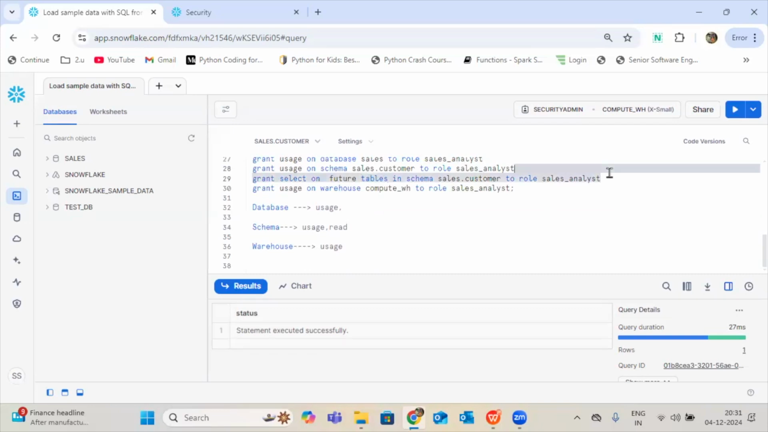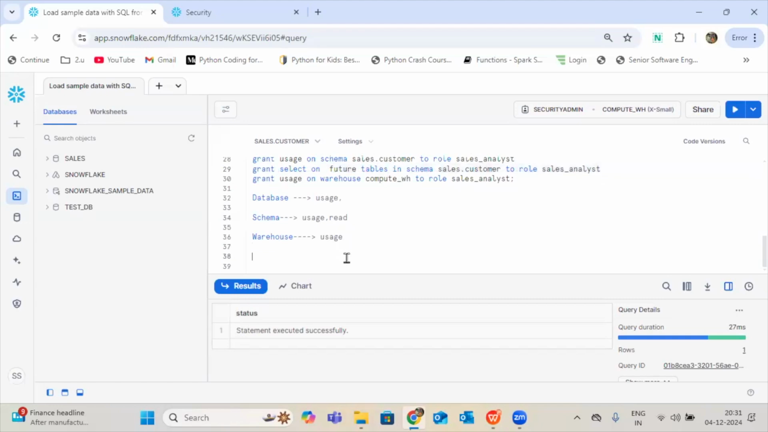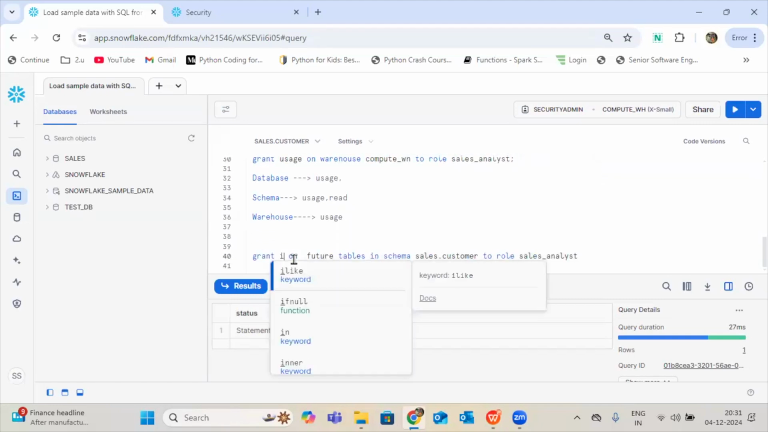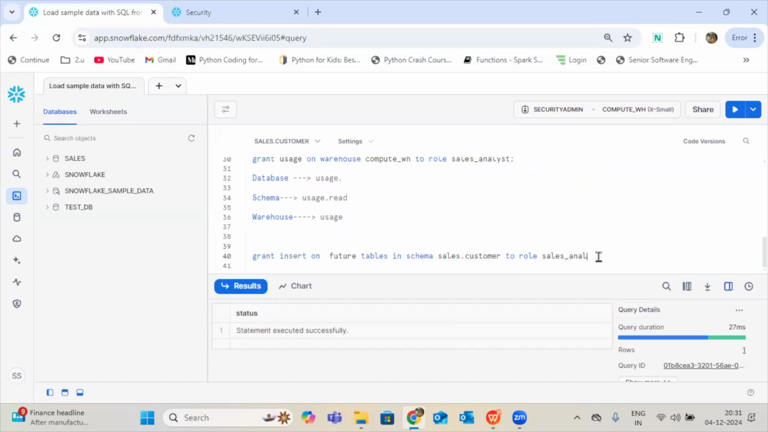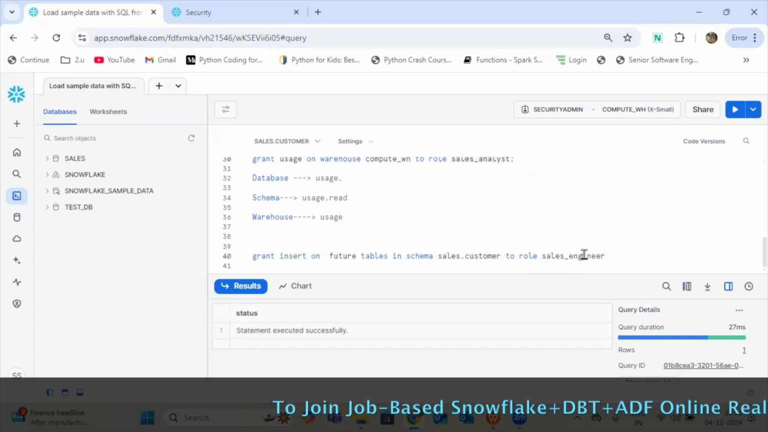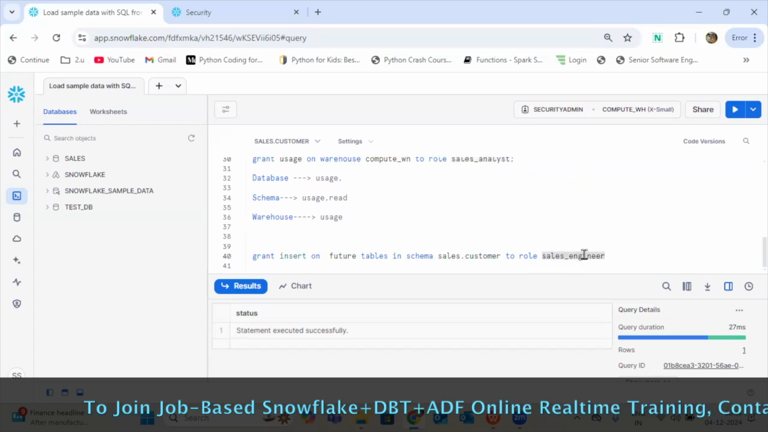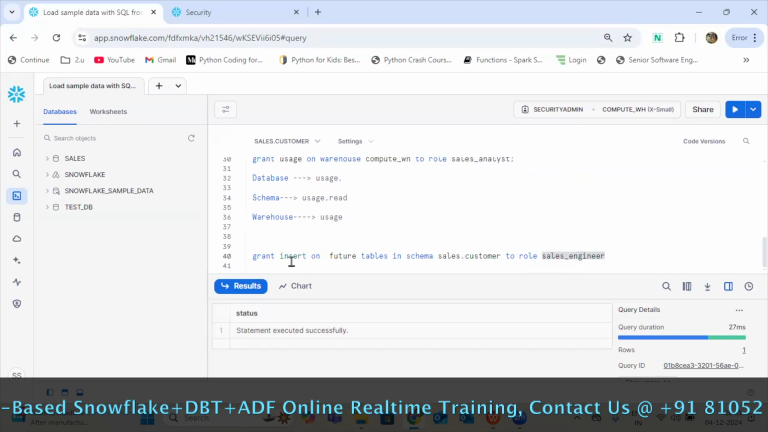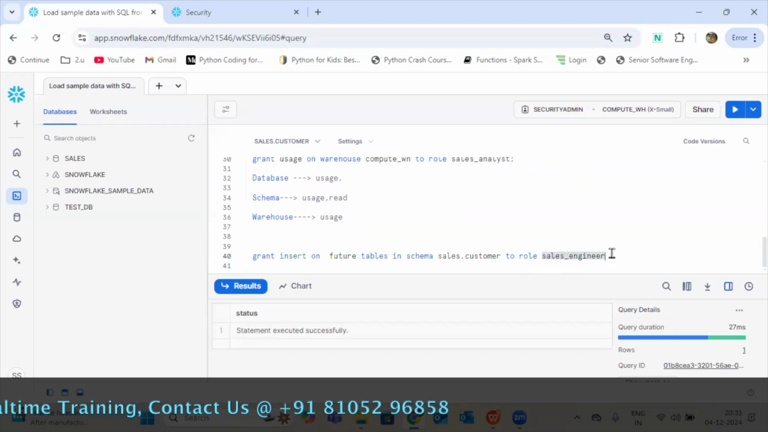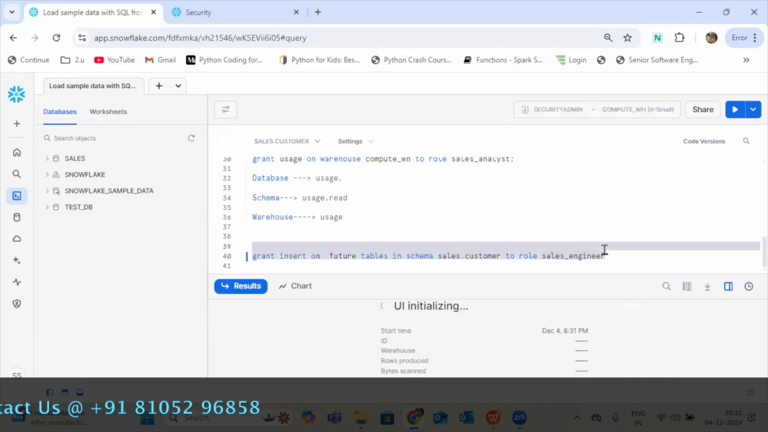That's the reason what I am going to do: in place of select, okay? In place of select, insert. I'm giving the access to the sales engineer along with the select already added, because sales analyst already has the access, right? Automatically it will be added to sales engineer also. But additionally, insert also I'm going to add. Okay, insert the data into the tables. That additional access I'm going to give for the sales engineer.